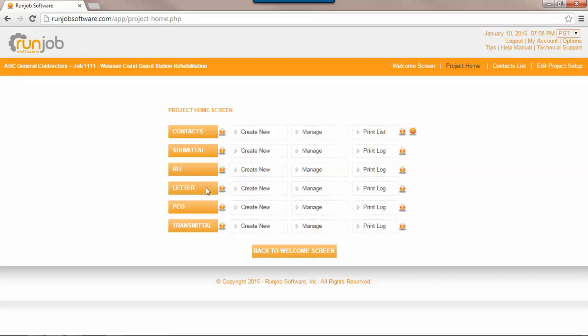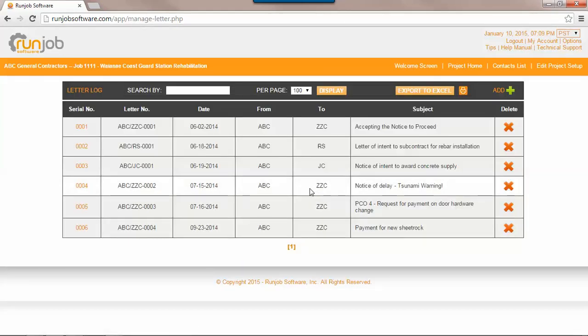The next portion of the module is the letter module. Very powerful module. What this does, which is so great, is the fact that it is very important as you write letters to make sure they are numbered sequentially. Here I just clicked on Manage and you can see that there are 2 different numbering systems which RunJob uses to help you with your letter tracking.